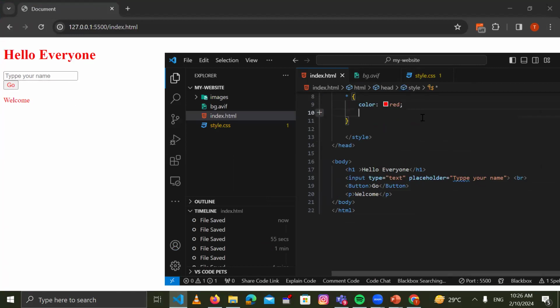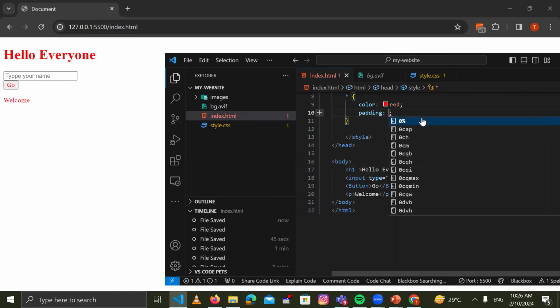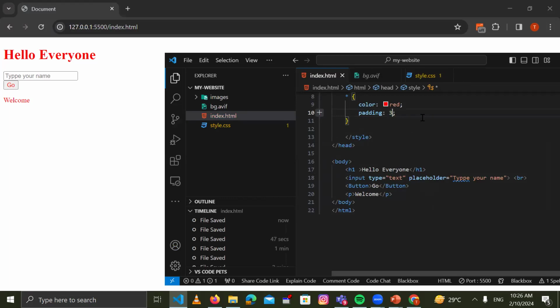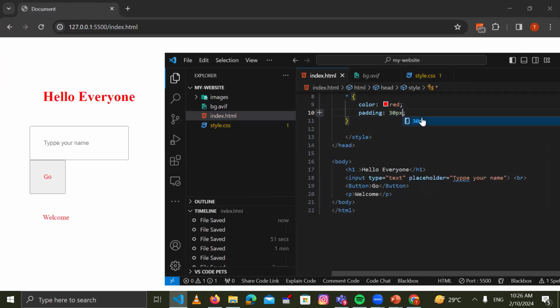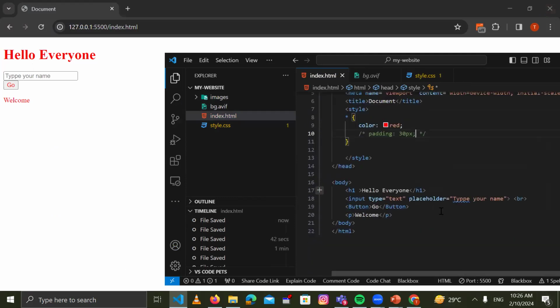You can decide to add padding to it. Padding is a CSS property as well. So if you say padding 30 pixels, you can see that everything in the page has padding. I'm going to get to padding in a bit because it might seem a bit confusing now what it does. So let me just comment that out. Basically, the universal selector is used for everything in your page if you want to style it.